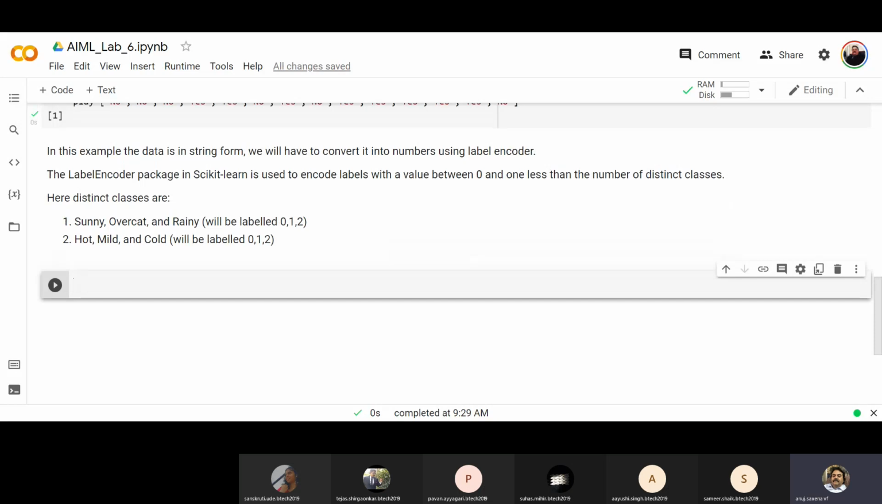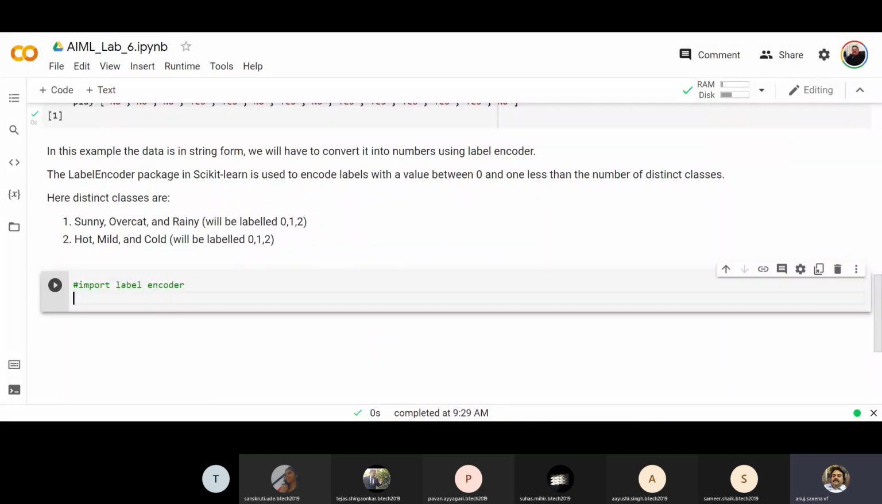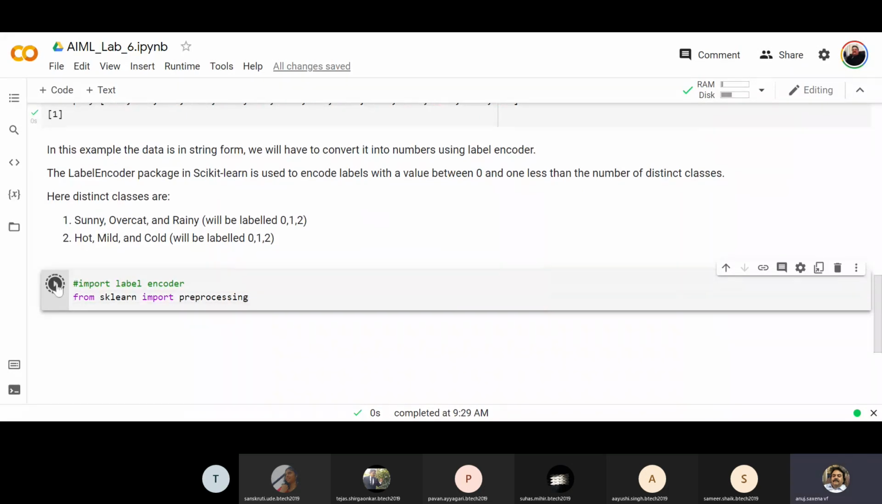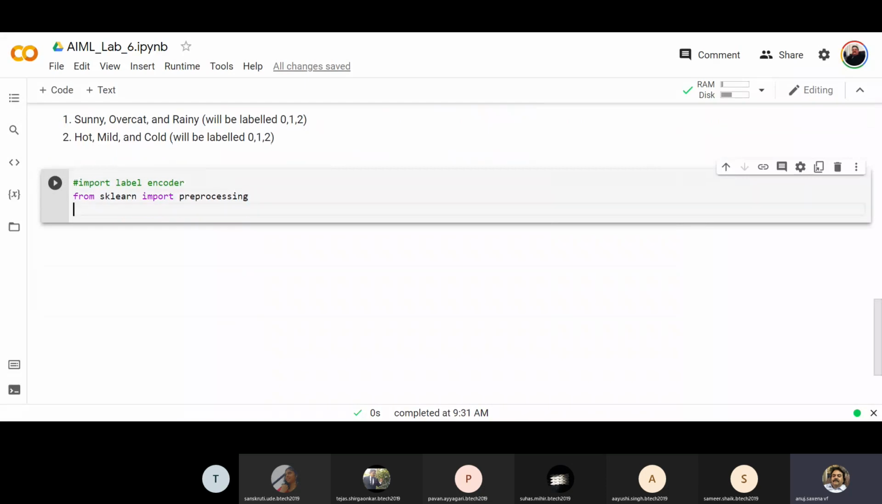So first thing is we have to import the label encoder. We have done it earlier also. Import label encoder. Okay, scikit we can use. So from sklearn import preprocessing. Let me run it and see if the module is installed. Yeah, it is there, so you don't have to worry.